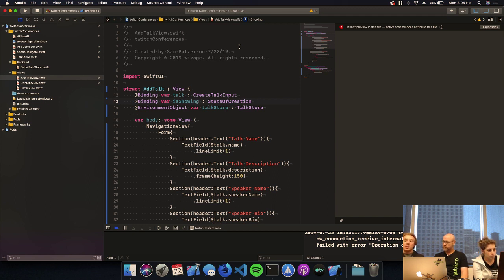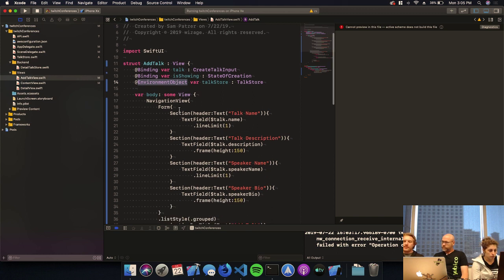The reason we want to be able to manipulate the talk and is showing is that the talk is going to be passed around a lot for the ability to eventually edit, as well as to add, and also to create that mutation to add that talk in the first place. And then the environment object, that's our talk store. As long as you define it as an environment object, it'll automatically be passed down from that parent in a sense, so you'll have to configure that.